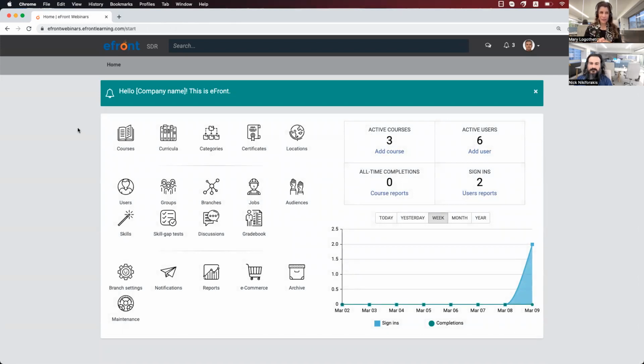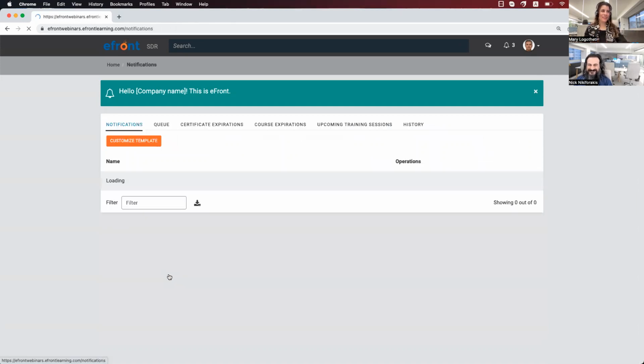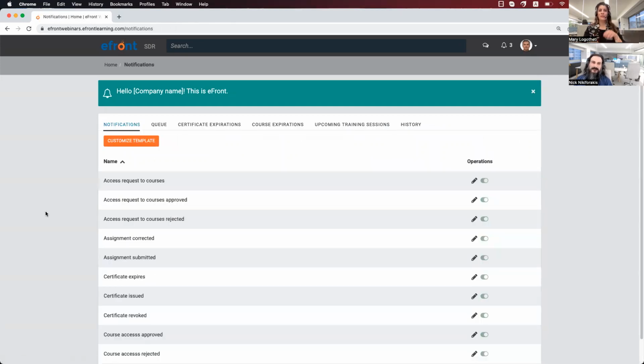And perhaps this is my favorite feature, notifications. I'm this kind of person that always sends emails, and I want to make sure that everybody is aware of the training they have to do. Well, eFront has taken care of this by automatically sending emails to your users based on a specific event. So now we're looking at notifications. You can send messages to users automatically when a course has been assigned, when a certificate is about to expire.